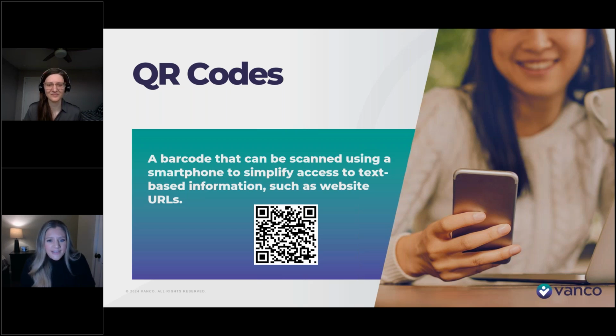The bottom line here is that they're just simple to promote and simple for people to use. So there's no typing or having to jot down that URL. It just takes the friction out and meets all of those accessibility needs that we want to eliminate.